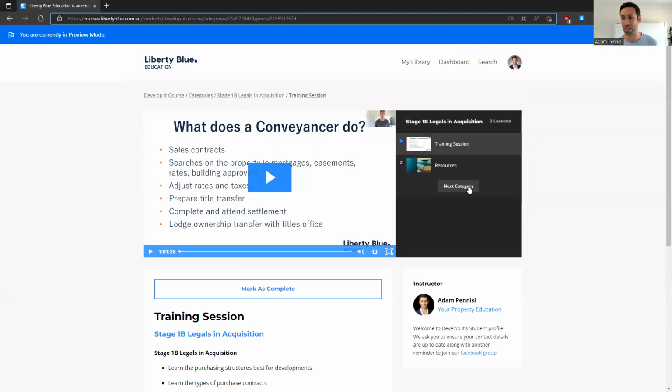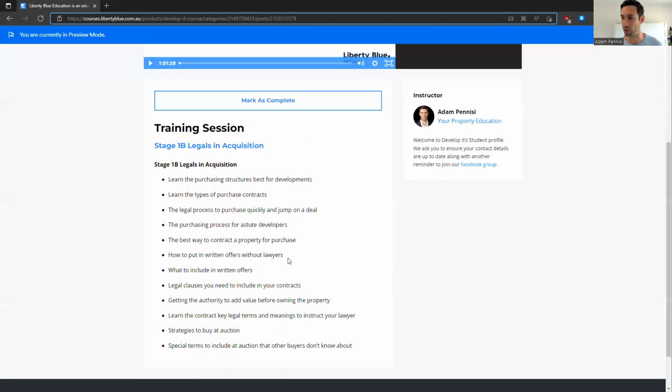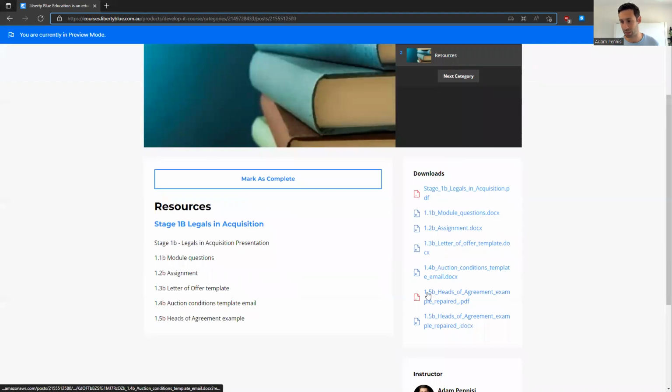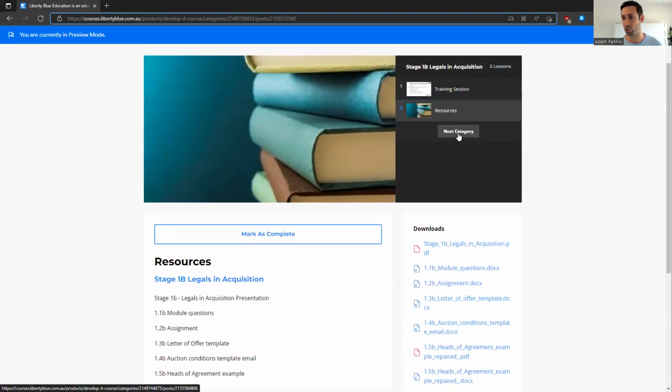Then you jump into 1B, legals and acquisition. So all the legal things you need to know about buying a property. And this is something that forms the foundation, the basis, so that when you're negotiating a deal, you know how to negotiate that and how to put in offers really quickly. So that's what it covers in the brief description. Then you've got all the resources again, various different things that you need as part of this topic.